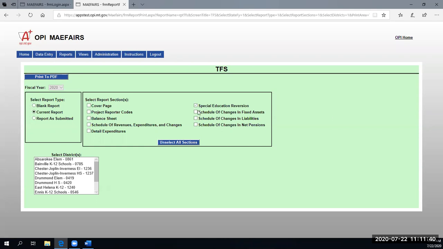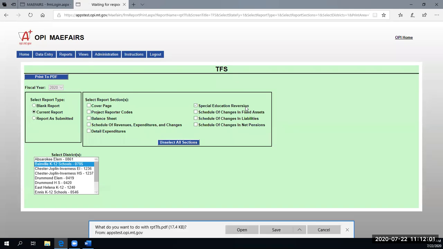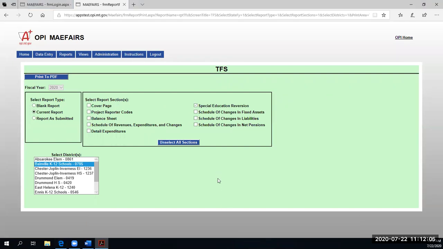So I'm going to grab Bainville's here just so you guys can look at it. I'm going to click on my school. You can see over here, the only box checked is the special education reversion box. Okay. And I'll bring that up for you. And of course, this one is not going to be correct, well, it possibly might, I might surprise myself.